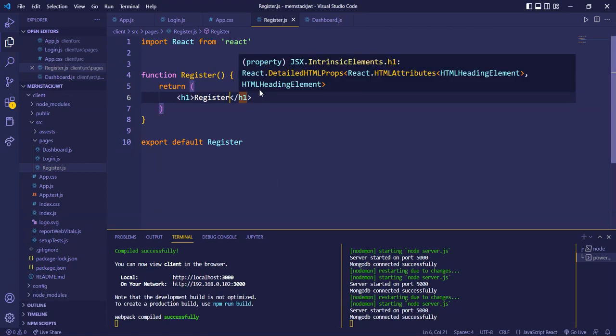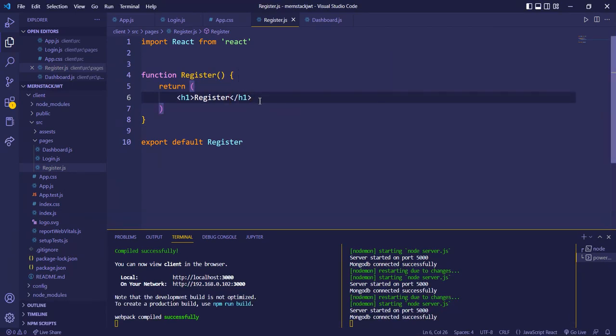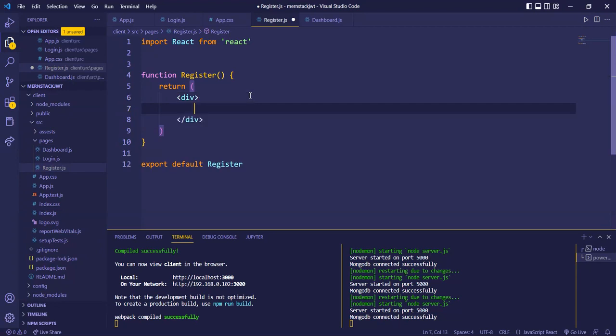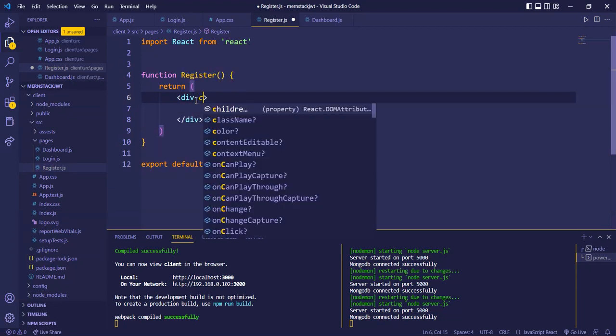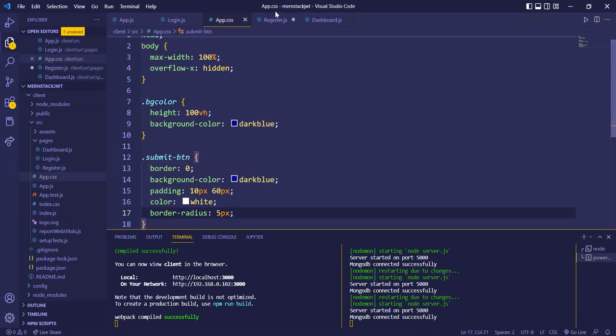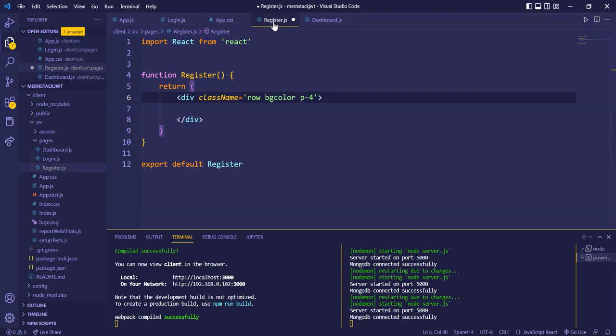So first of all, we need to remove this tag here. So instead of this h1, we'll have a div. So div, and the class name will be, first we'll have this row, so that we'll be having columns in our web page. And now I'll go with the background color of bg color. Remember which we've created a class for this in app.css here, this one. So let's save, and you can see that immediately the background has turned into dark blue.